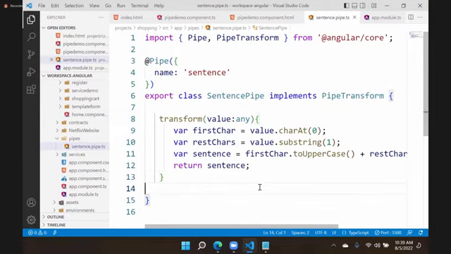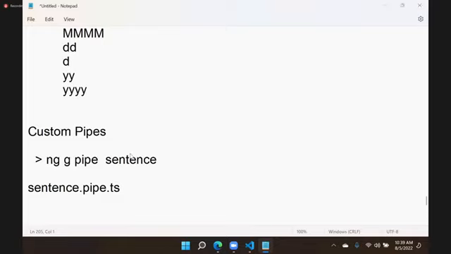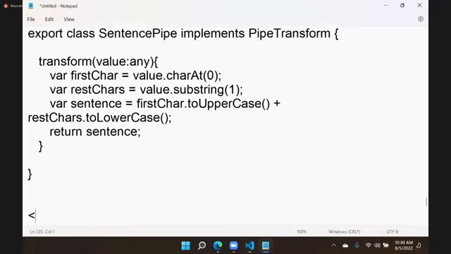So can we create our own pipes? Yes. That is the process of how we can create our own pipes. In custom pipes, this is the technique: generate a pipe and write the logic for it. What is it? Sentence.pipe.ts. And this is the sentence pipe. You can apply this on your heading. Suppose you have some title, and on that title you can apply the pipe called sentence. Like this you can define.